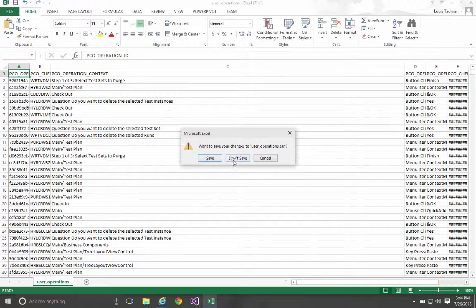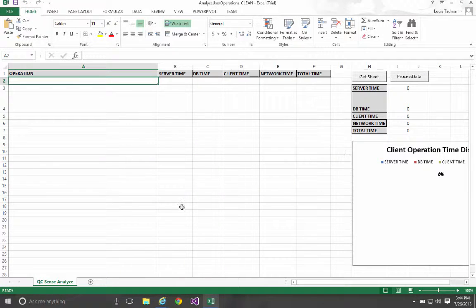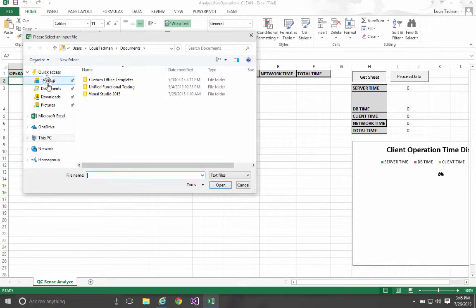And so what we want to do is take a look at a custom report that we've created at Bienabee. As you can see right here, there's no second sheet. We have some macros that have been added in here and some very cool analytics that will be performed. We see we can analyze the total server time, database operation time, client time, network time, and the total time that these operations took. What we want to do is click this Get Sheet button.